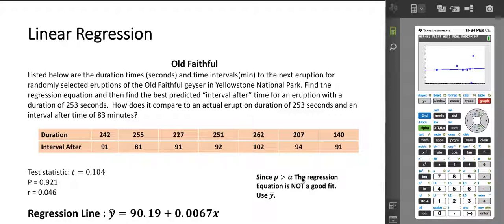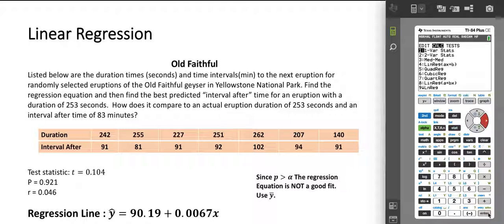Because that regression line is not a good fit, we need to use y bar, or the mean of the interval after times. We can still do that on our calculator. We have all the data in there, so that's the best way. But we have to go back to what we learned way back in the first chapter that we studied. We're going to calculate the one variable statistics for list 2. Why list 2? Because remember, that's where the interval after times are.